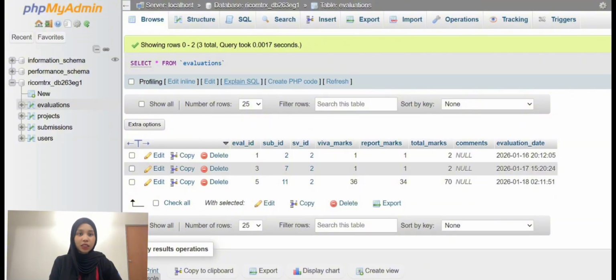My name is NASYIERAH binti NASBAH, and today I will present our evaluation table. So this table is called the evaluation table and it is used to store evaluation results for students in our system. So we created this table using MySQL in phpMyAdmin as part of our database design. The purpose of this table is to record marks given by supervisors for both Viva and report assessment.